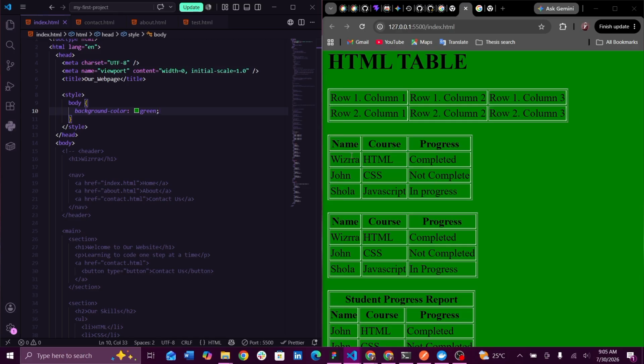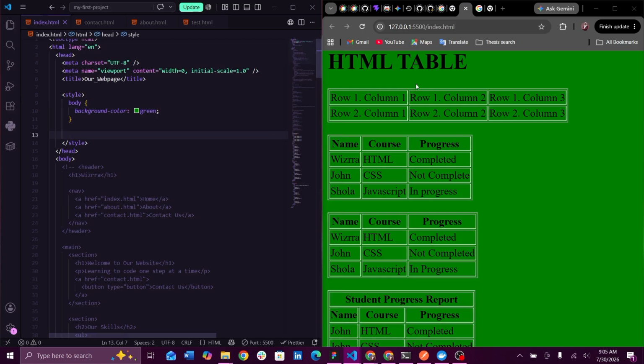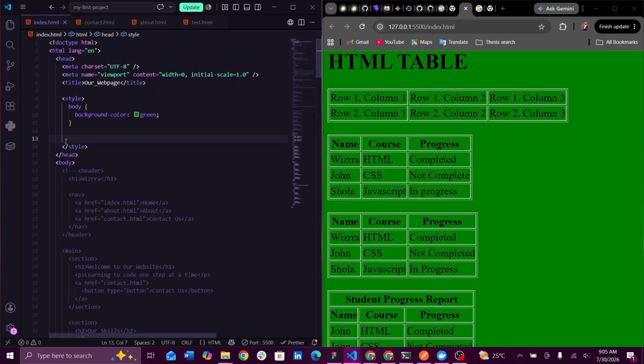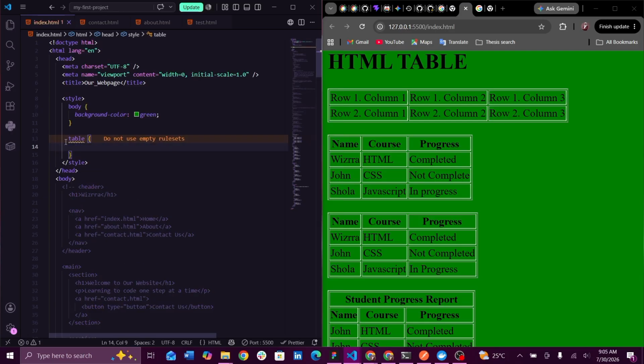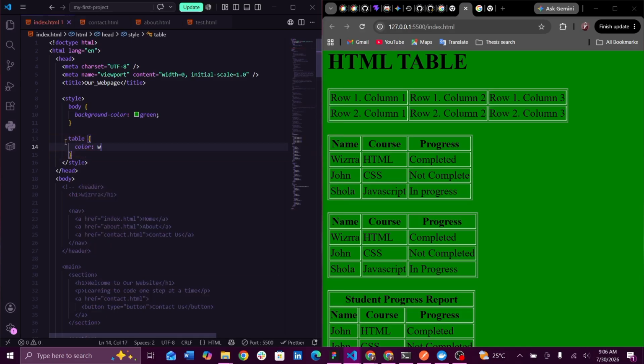Now I want to adjust probably this first table. Let's try table and see what it brings out. So if I just say table, it's possible this would work. Let's try it. I'm just going to give it a color of white, and let's see if it would work.